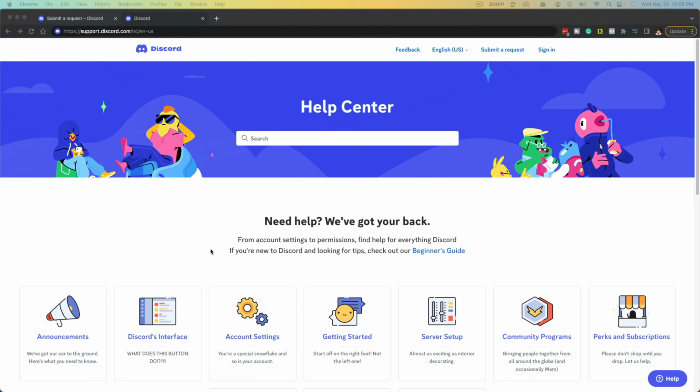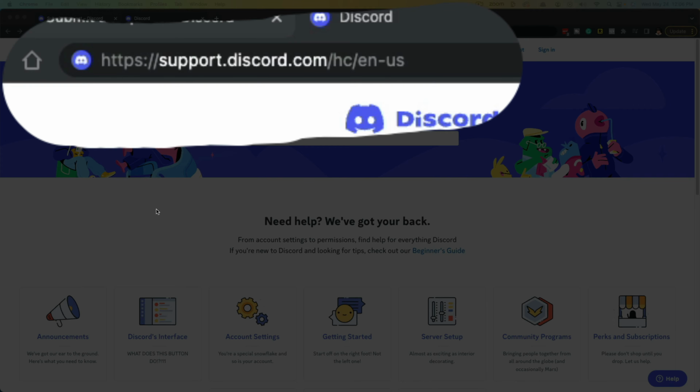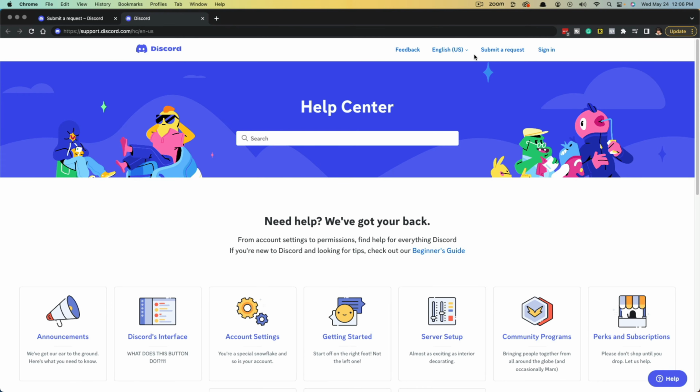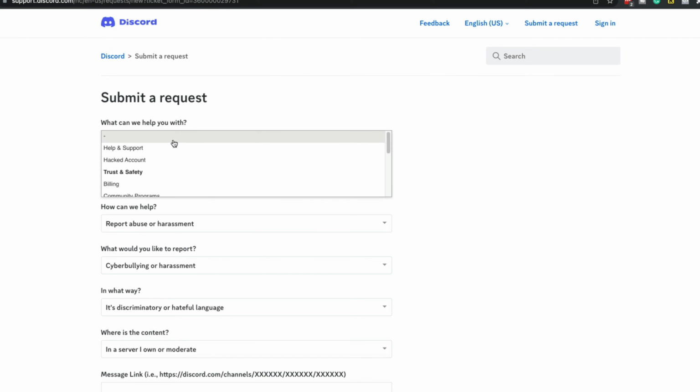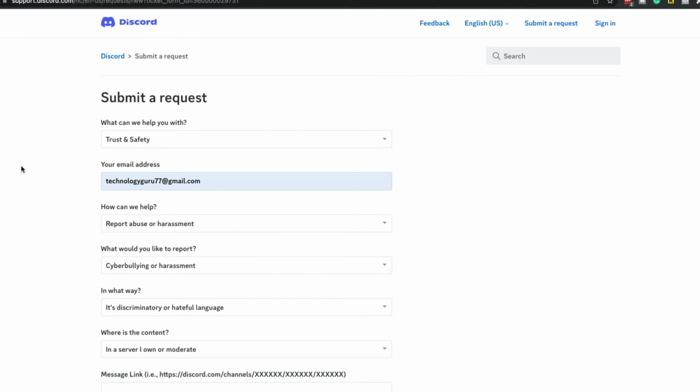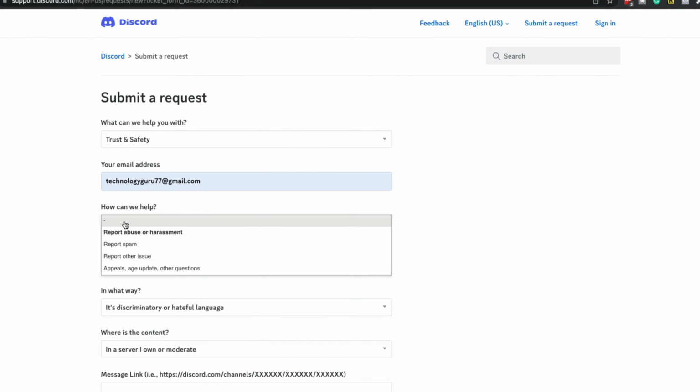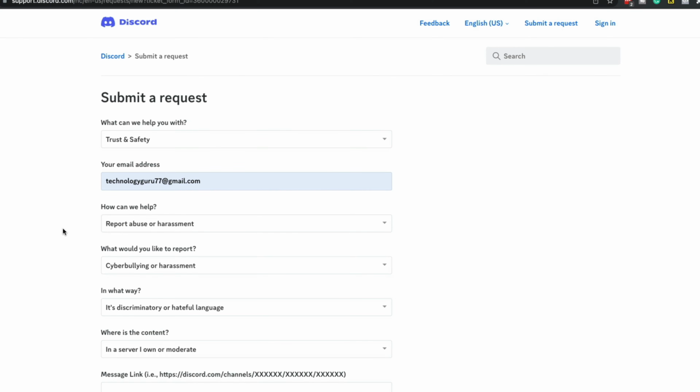So the easiest way of doing it is open up a new browser tab, and this will work on both mobile and desktops. And here we are at support.discord.com. Make sure you sign in when you get here, and then go ahead and go to the Submit a Request button here. And then when you do that, you need to click the drop-down menu and go to Trust and Safety.